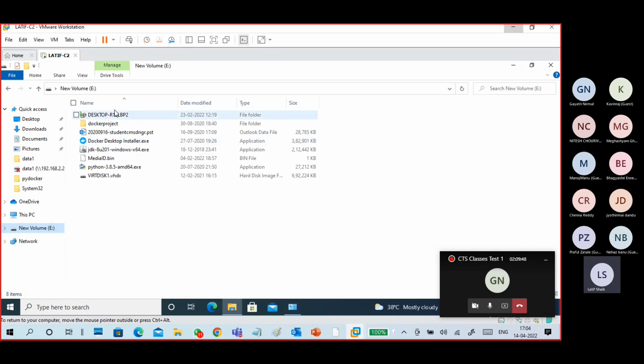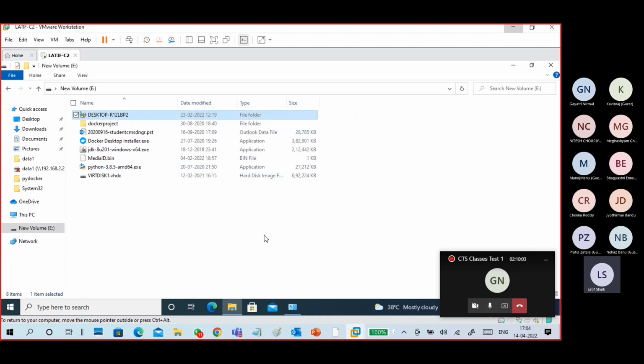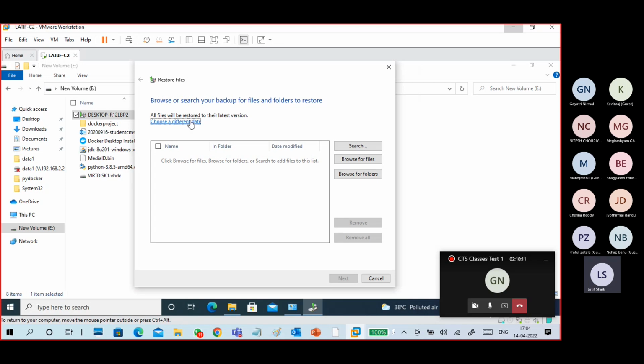You can also do it this way. So I'm going to the file only, just like we opened. It is asking to restore my files from this backup. Manage space used by this backup, restore all files, kind of thing. Select the first one. So selectively I am able to restore it. Now it is open here. It is showing the option to choose a different date.